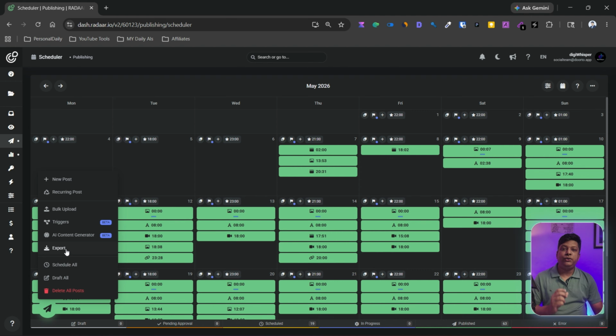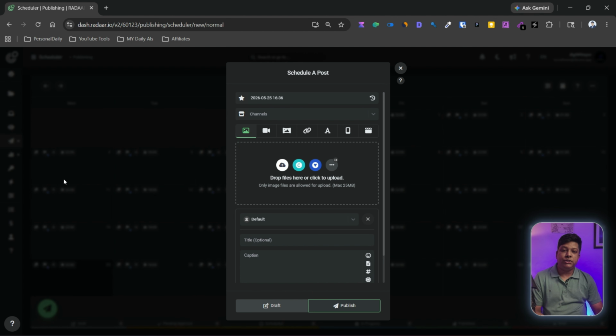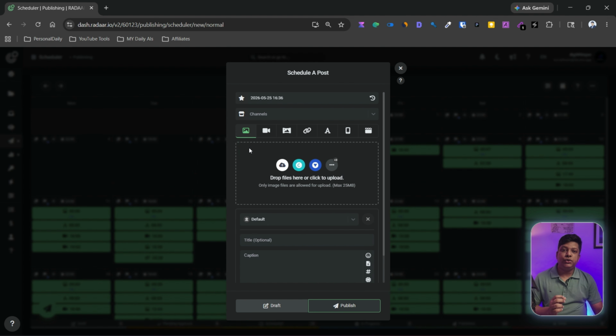Let's say I want to create a normal post now on my social media. I can click here on the new post button. Here is the option. You can choose what type of post you want to create using Radaar.